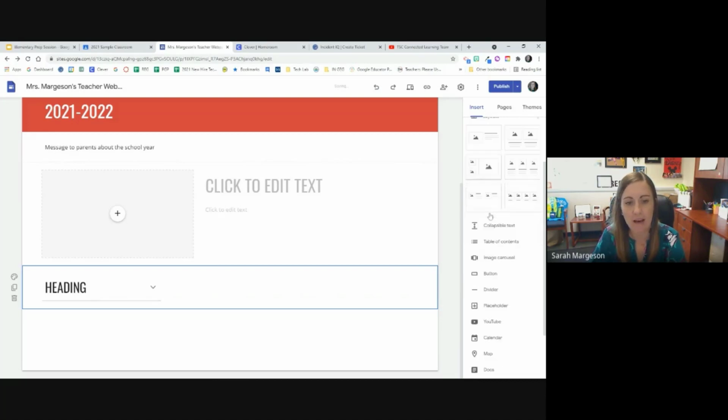The next thing we have, these are going to be all of our embed options here, and these are pretty similar to what you're used to, being able to embed items within Google.